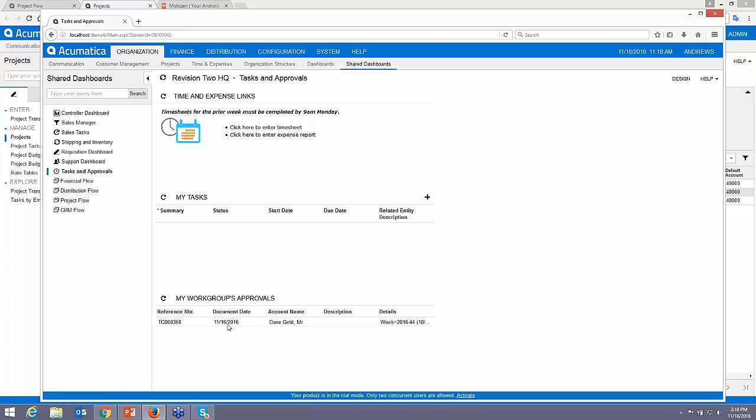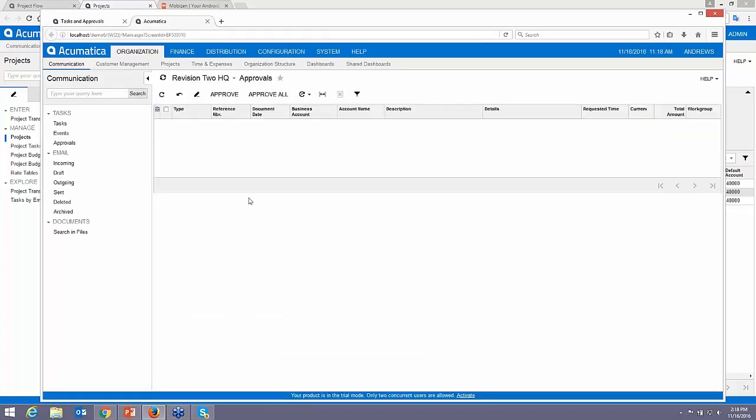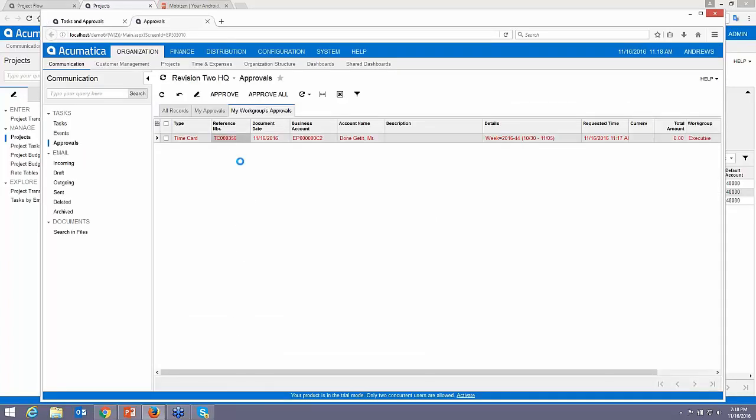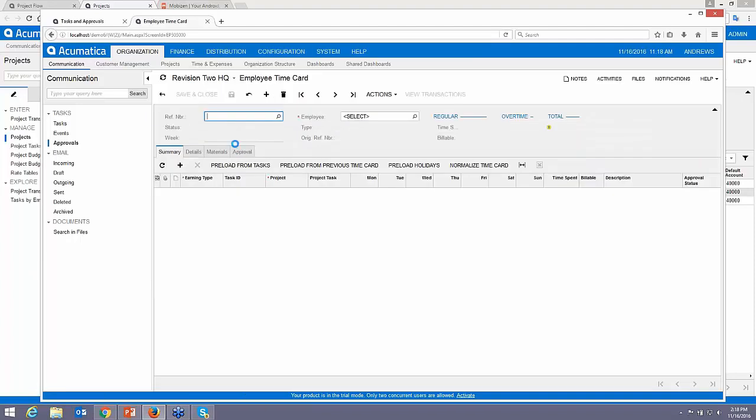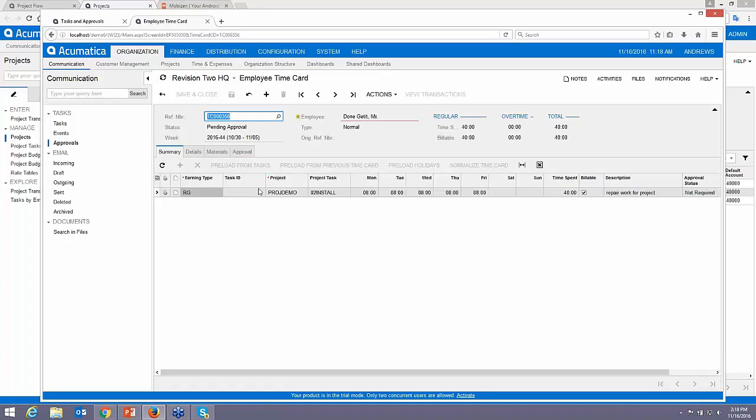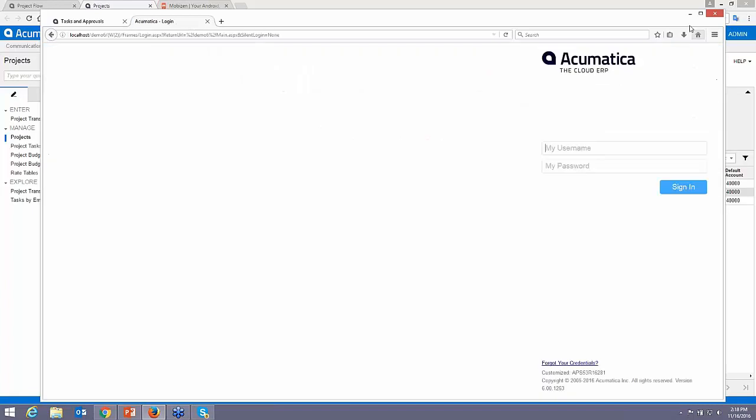Now, another thing about workflow is you'll see that down here in my dashboard, I'm immediately alerted to the fact that I have some approvals waiting. I can enter these approvals on a mobile device, or I can click directly in here and get to that screen. I can open up the time card itself if need be, make any adjustments, and then actually approve the time card, should that be the proper way to go. Once it's approved, releasing it is essentially posting it to the general ledger. So I'll go ahead and release that. And now we've entered a timesheet and approved it.